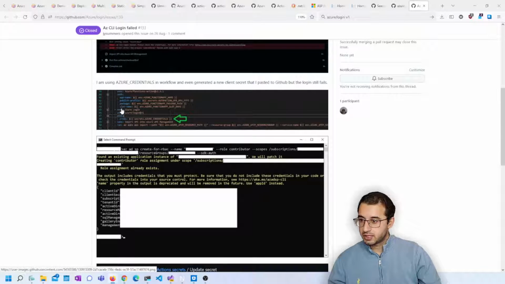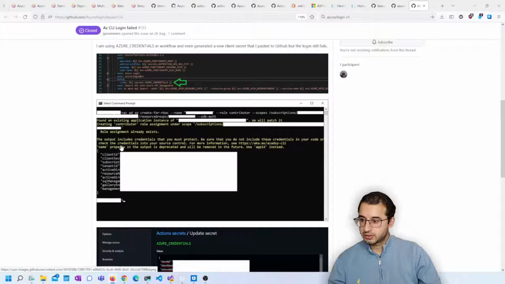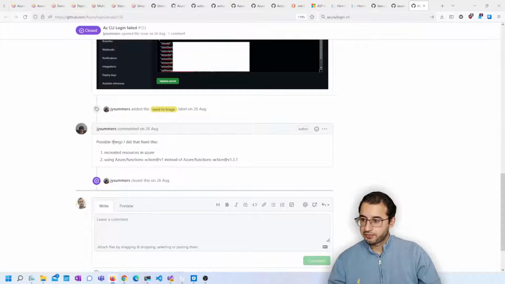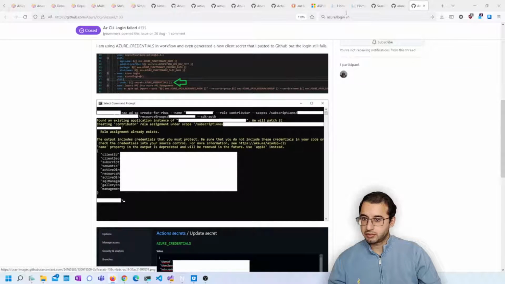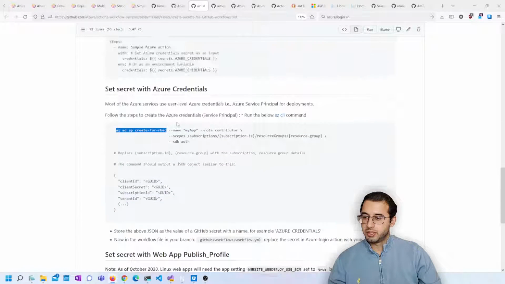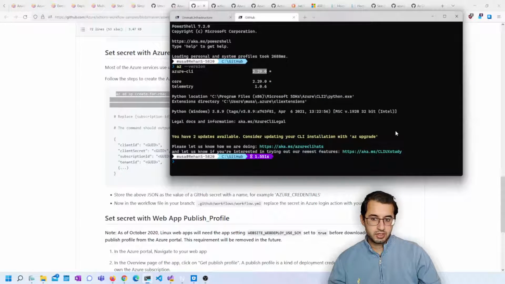So this person looks like they're using something similar to us. They passed the exact command that they told them to. Pasted that in. Recreated resources in Azure. Okay, maybe I should pass that exact command as opposed to doing my own thing. So let's do that. Let's try that out.